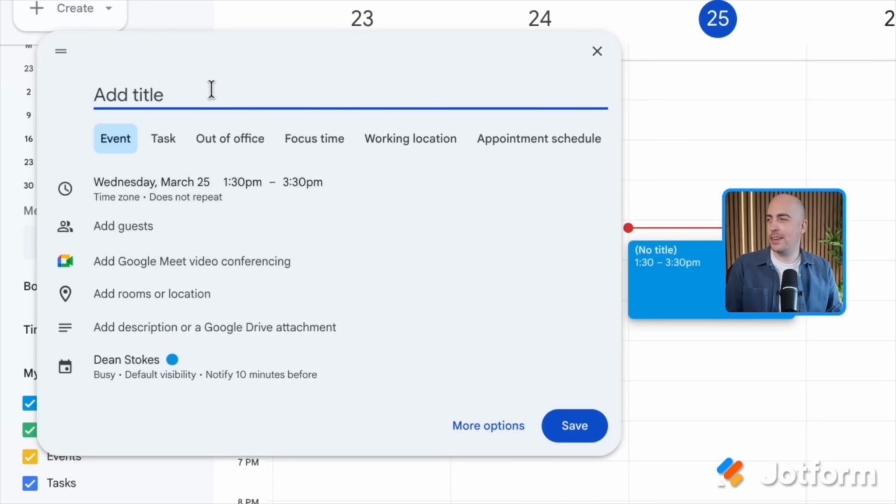Let's imagine I'm organizing a birthday party. I'm going to give the event a title, call it birthday party like this. And all you need to do is work down from top to bottom. So it's an event, not any of these other things that we'll look at a bit later on.